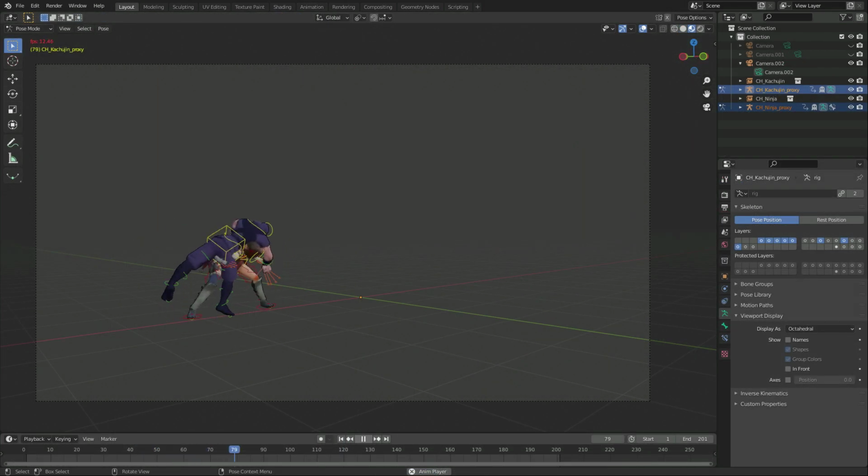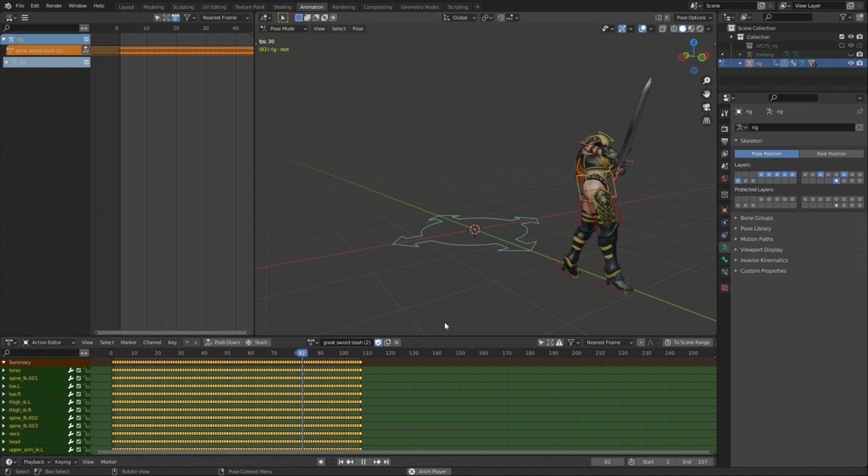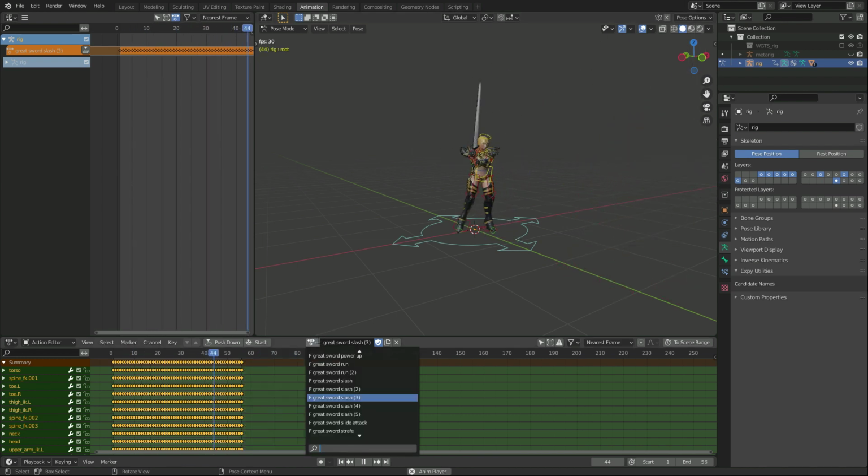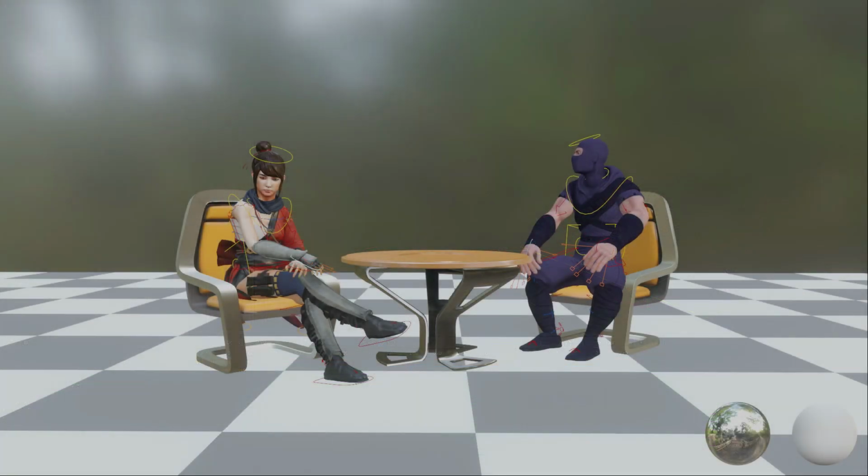That's not everything. We can import a full animation package and bake multiple animations at once. I'm going to show how to do that in my next videos, so stay tuned.